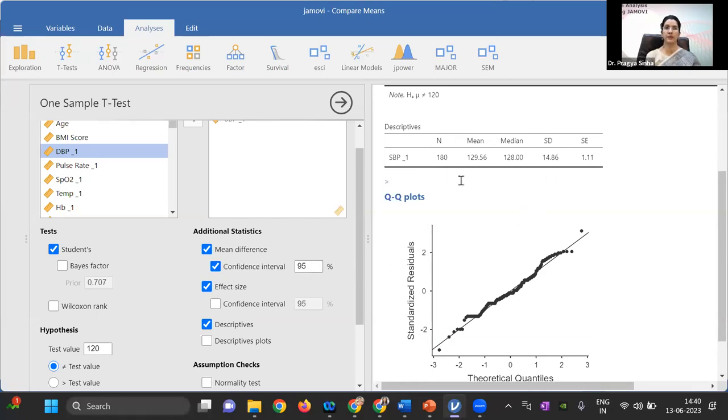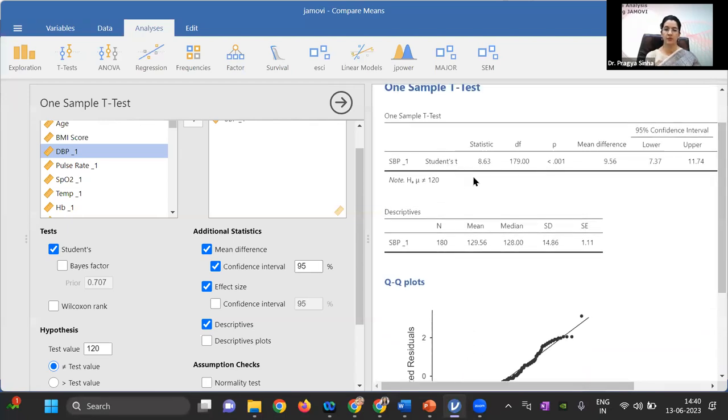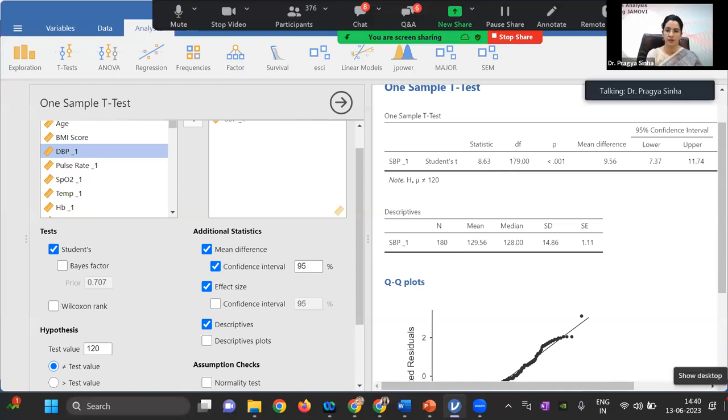So this is the table. The mean of my sample is 129. Let me go and check, yes. So this was the statistic, and this is the mean difference. If you see the descriptive, my sample mean is 129, and the test value I have put is 120. So the difference from the test value is 9.56. That's why this mean difference is 9.56. And this is significant.